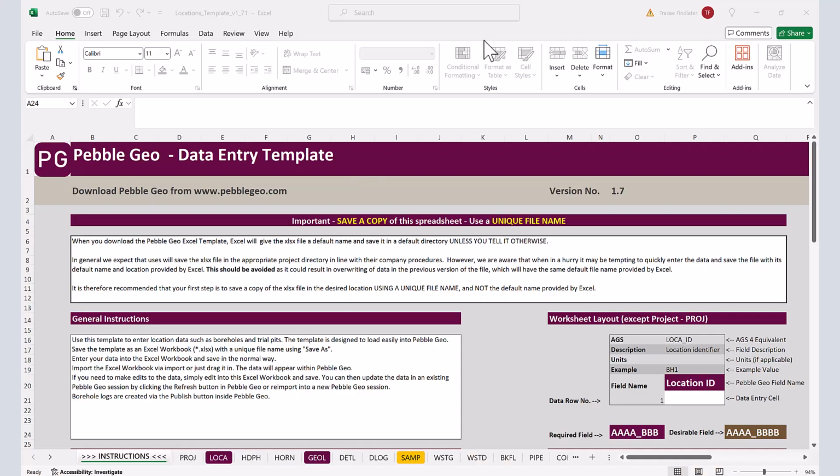Pebble Geo Excel data entry template is a standard way of doing borehole and trial pit logging within Pebble Geo. It's designed to be as self-explanatory as possible, and the data is arranged across multiple tabs, and it's loosely based on standard AGS type descriptions. But if you're not using AGS standards, that doesn't matter.